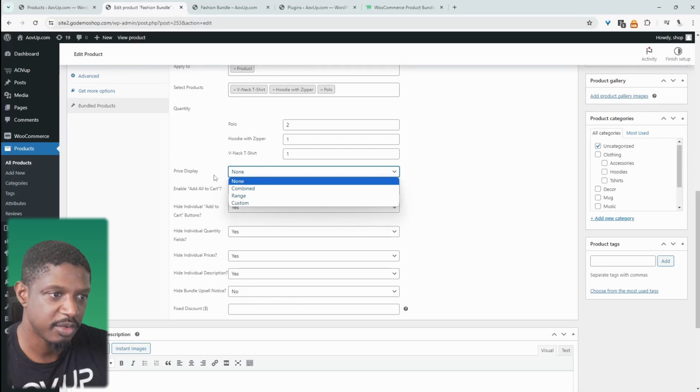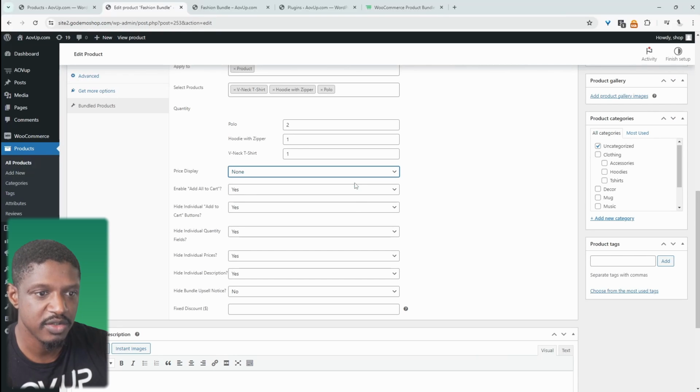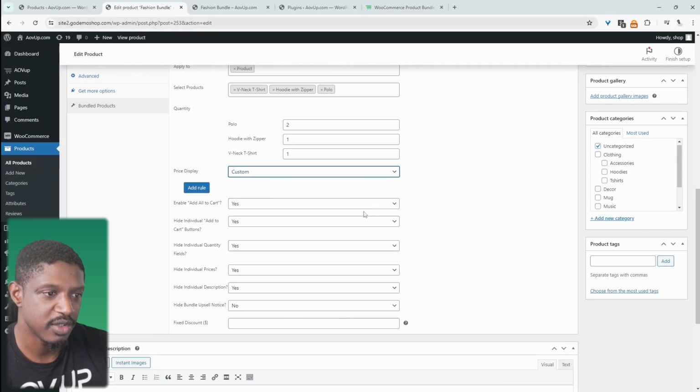Price. So we skipped over price here. Currently there's no pricing option selected, right? So you'll use this option if you want customers to view the bundle and then go ahead and purchase individual items from that bundle, more like a lookbook style. We've got the option to combine the price, and then the option to do a price range. So we'll display the lowest price to the highest price, or we can do a custom price.